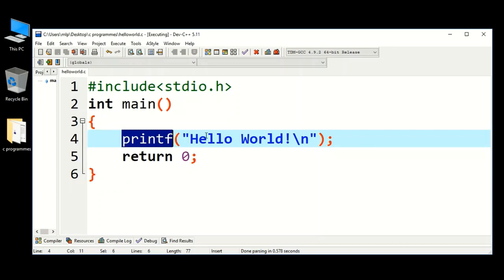Between these parentheses we put the string hello world. Make sure it's in double quotes. If it's in single quotes, then it won't be a string, it'll be a character. So whenever you're going to output a string on the console, make sure it's in double quotes. Then what is this? \n.